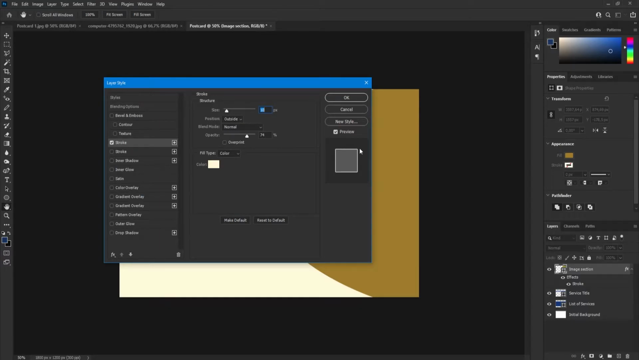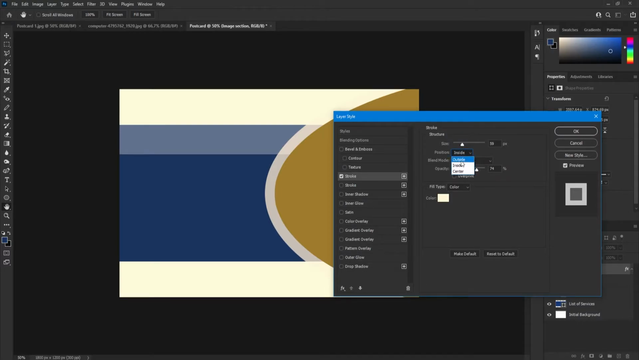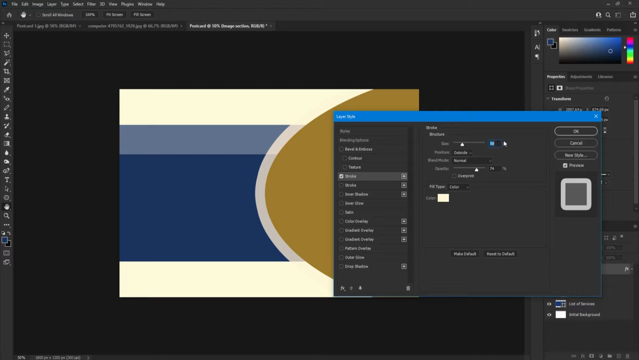And here you can have a small preview of the changes we're going to make. As you can see on our image, you can see this white border. If I increase, you can see how it increases. And here the position is outside, so you can put inside, and you can see the stroke has been applied inwards, so inside. In our case, we can go with outside and give 10 pixels.